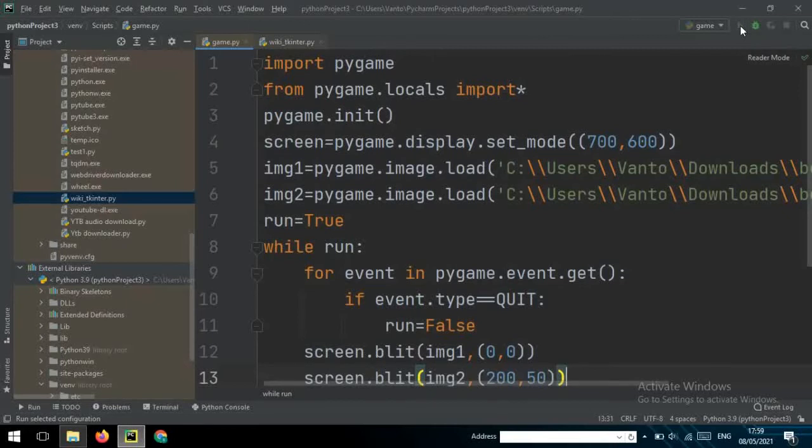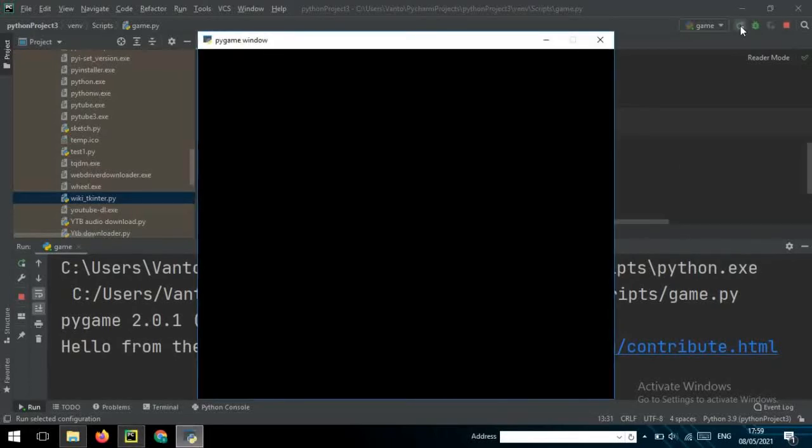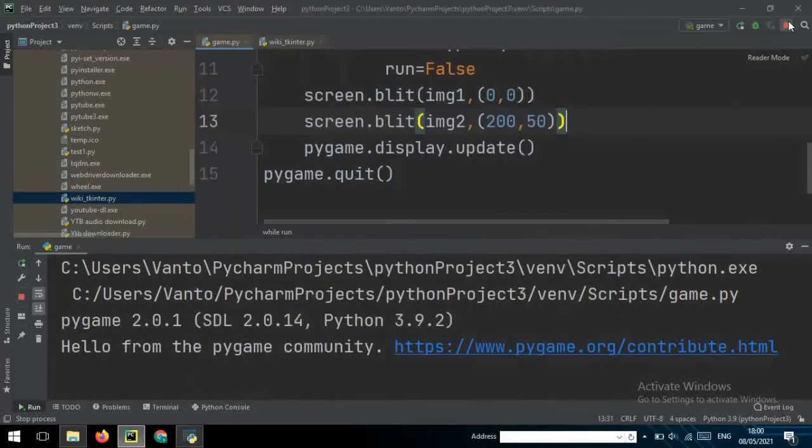So it shows the two images on the screen. It will show first the road image, and after that it will also show the car image above the road image. So this is okay. Okay, I think we have done, but I have closed it. We will run again.